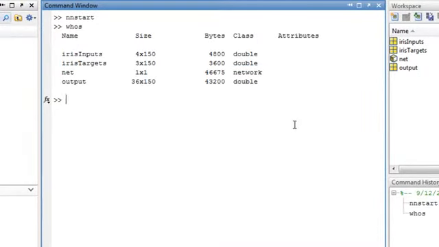This concludes the demonstration of the Neural Network Clustering tool. You can view other demos to see how to solve other types of problems with neural networks.